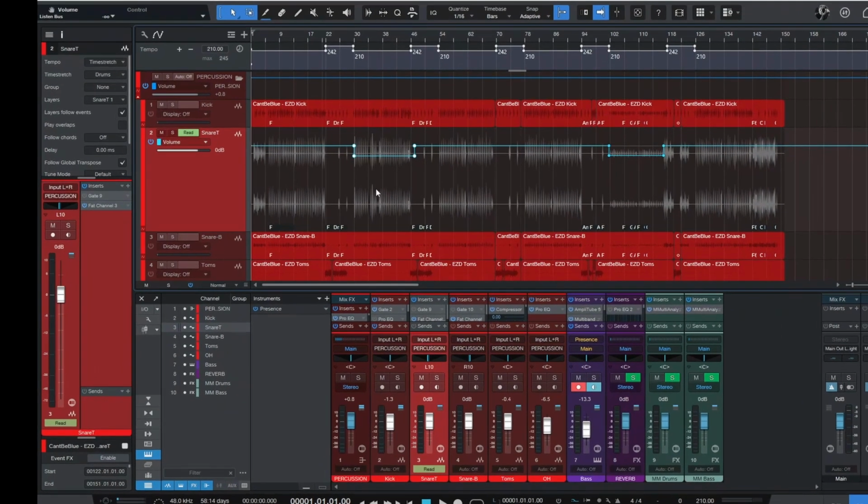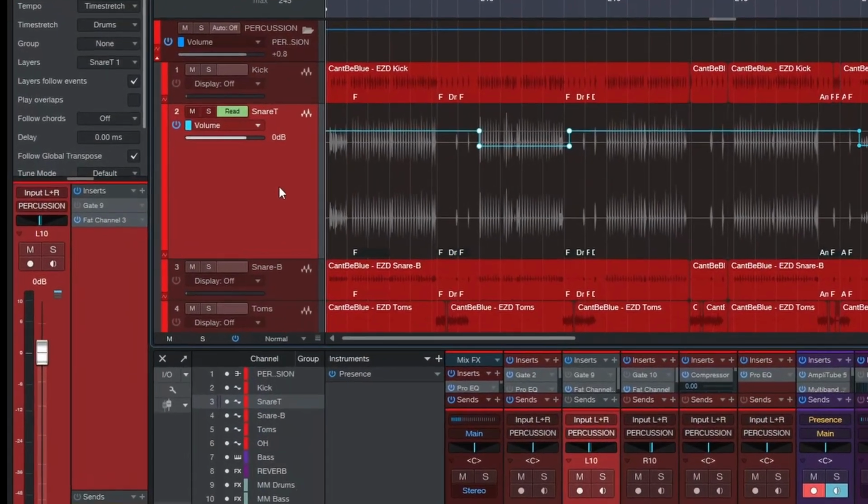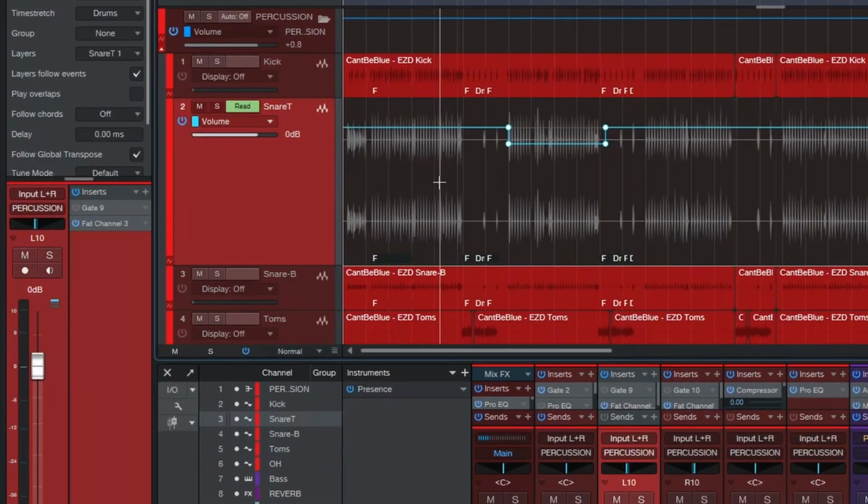Okay, so here I've set up some automation on a snare track. And let's say I'm listening to it, and you won't be able to hear this playing, but I decide to add, let's say, 1 dB. All right, that sounds good. Go ahead and stop it, and it immediately goes back to 0 dB. Of course, because that's what the automation is set to do.